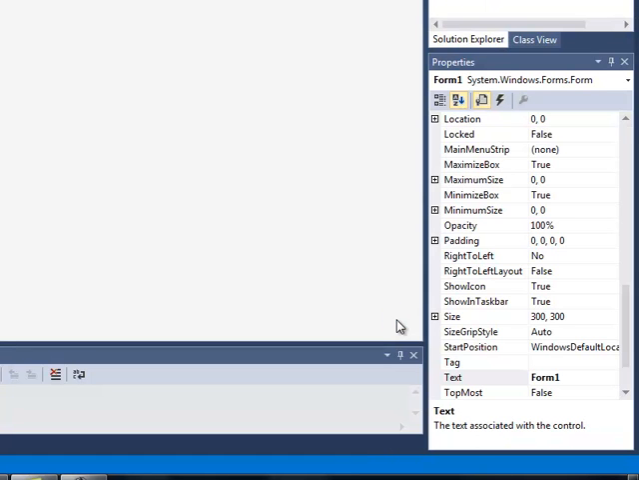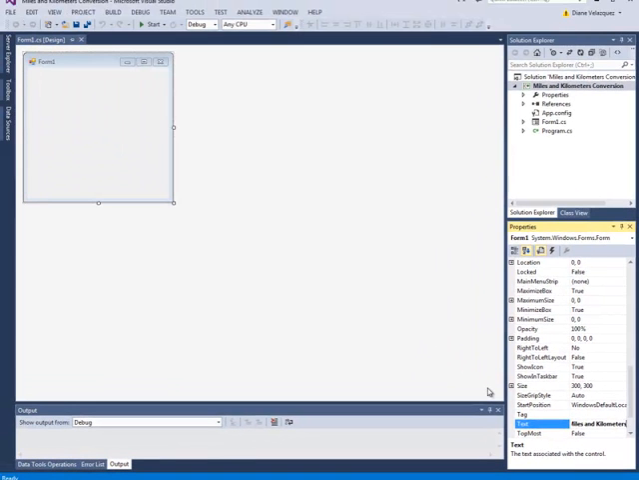As soon as the form pops up, I'm going to start typing the title bar. Press enter and it appears on the title bar. I'm going to make the form a little wider so that you can see the title.